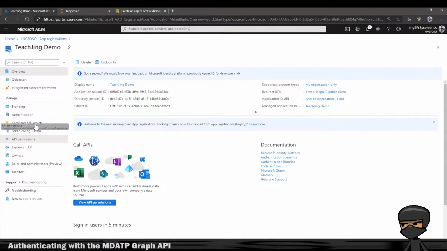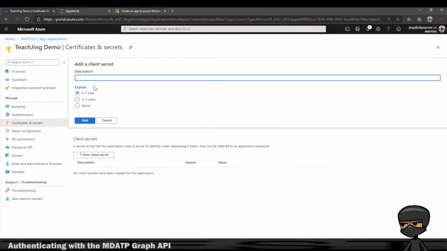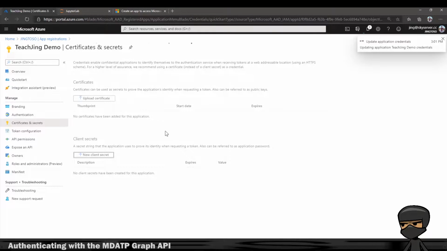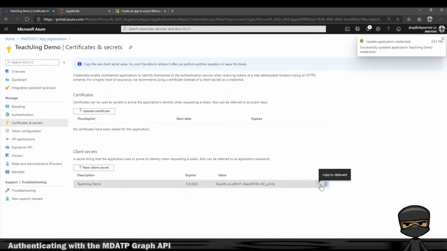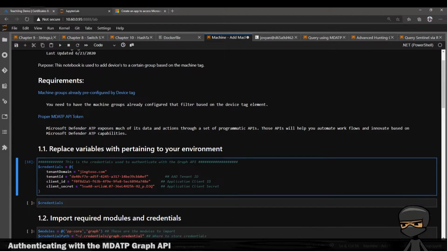That'll be on certificates and secrets. You go to new client secret and you generate a new one. Now, the expiration date is just really how long before it expires, and we have to generate another one. We're going to copy this, and we're going to go back and put it here as well. Okay? Again, I'm doing this from Jupyter Notebooks, but you can do this in your PowerShell script. If you do want access to this workbook, it's on my GitHub repo in the description, and you can run it that way. Okay?